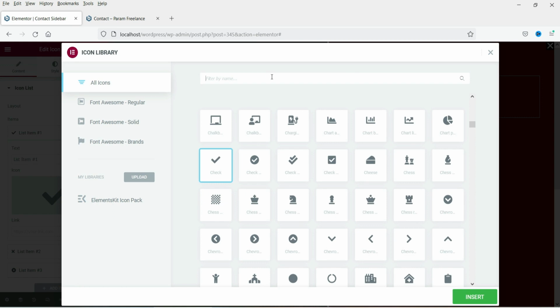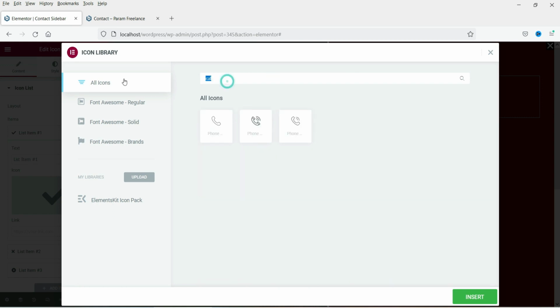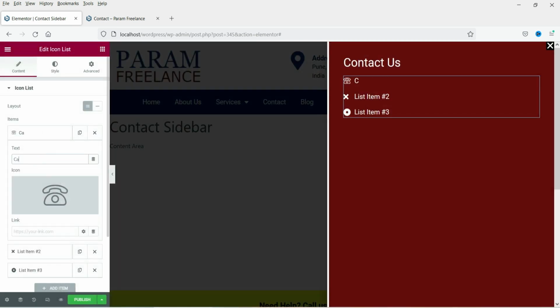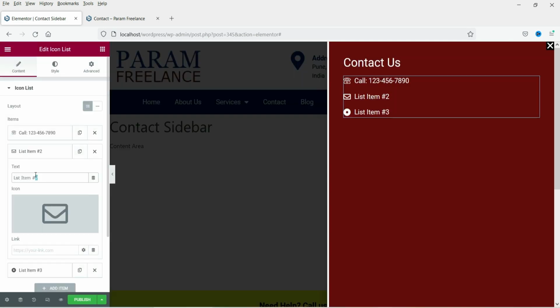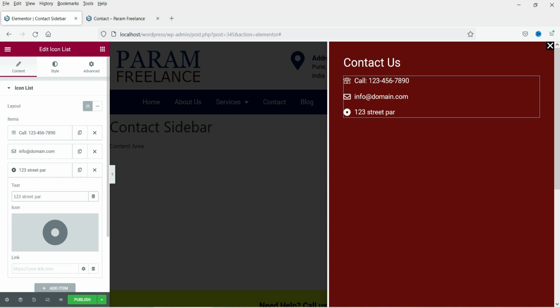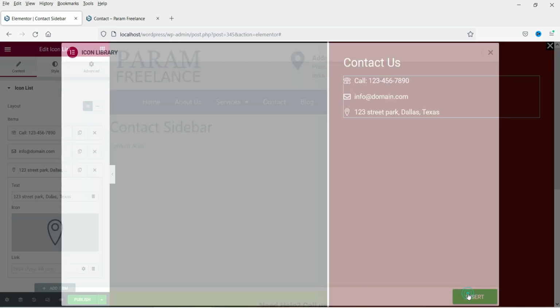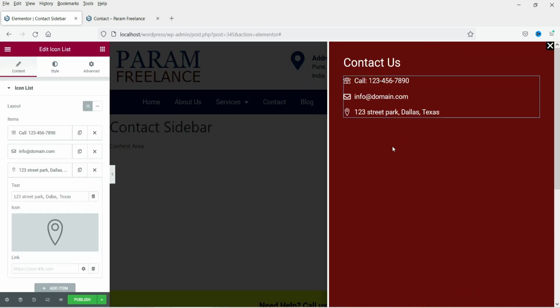So here I'm going to add, let's say, call, and so you can add the telephone number here, and you can assign link to the telephone number, so people will be able to call directly from here. In the second, we are going to add email. So we are actually giving them the basic information of your business. All right, so this is your information, the contact information.